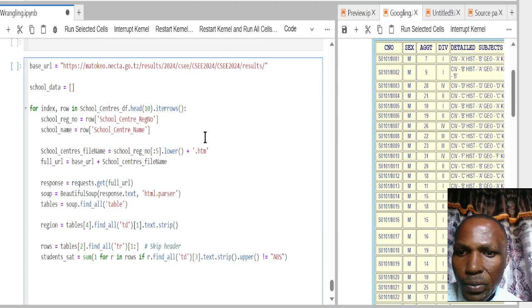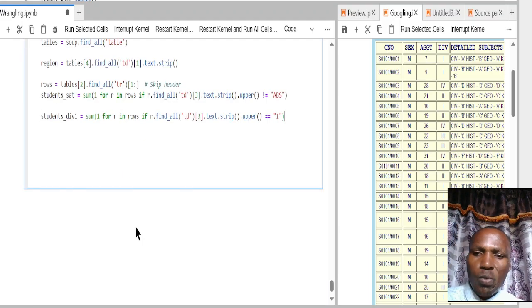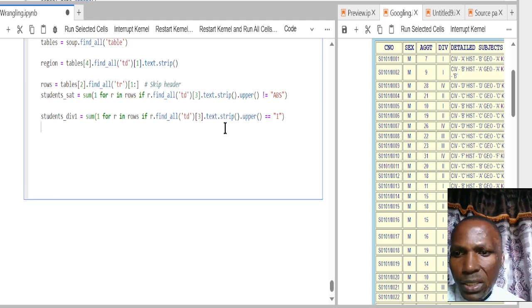So we could also count the division 1 through the same division column, and we are using the same table data 3 and the for loop to count each division 1. So here the data should be equal to capital I, which means division 1. So it will count all.